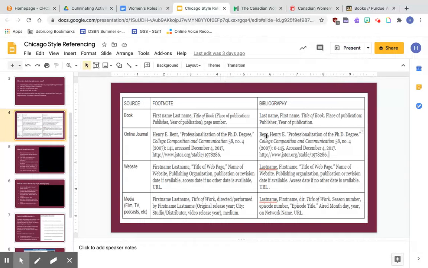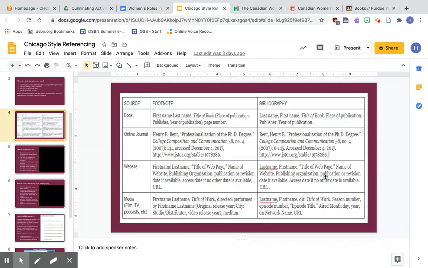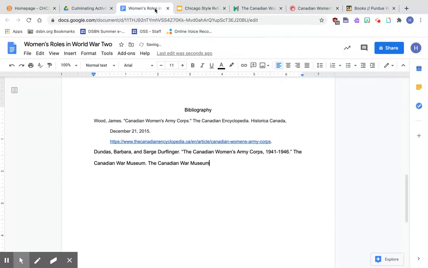And what do I do next? Publishing organization, which we're going to say is the Canadian War Museum again. So just comma, publication date or access date. Here it says publication date is after the comma. We don't have a publication date, so I'm just going to do period and then our access date. So period, accessed November 8th, 2020, period, and then I believe it's just the URL.